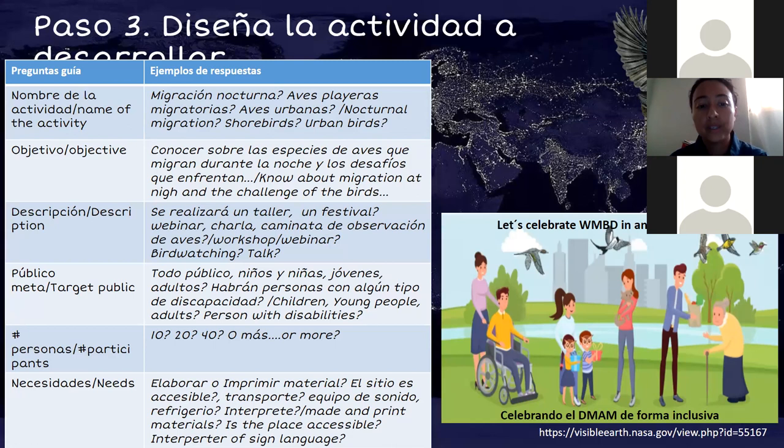The table that you can see on the screen is just a guide that you can follow to start designing the activities that you want to have on the World Migratory Bird Day. It's like when we have a workshop or a presentation, we develop a topic and we write this educational letter, which asks you important questions that help you reflect.